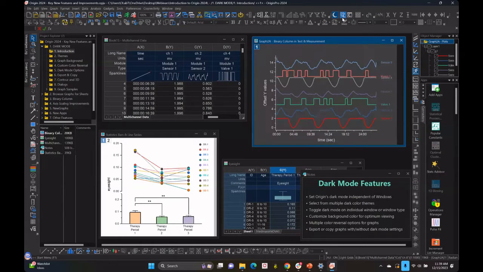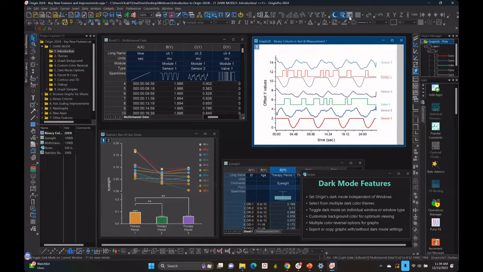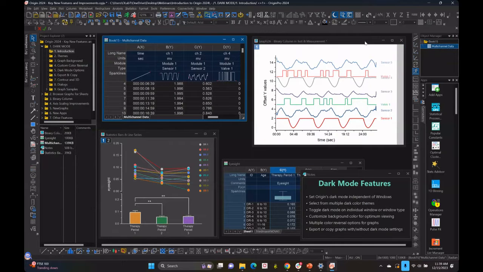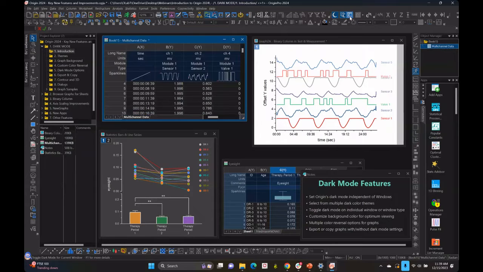Okay. The third button allows you to change one window at a time. So if I click on a particular graph here and click on this button, it'll put only that graph in white mode. And this status will be remembered in the project. So if you share it with a colleague and they open it, they'll see it in that mode. Same goes with the workbook. I can switch one particular workbook between light mode and dark mode.